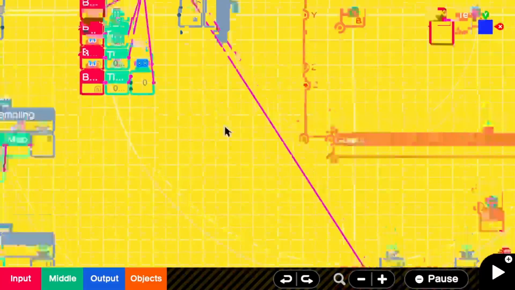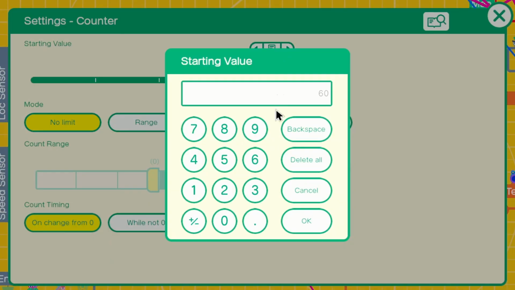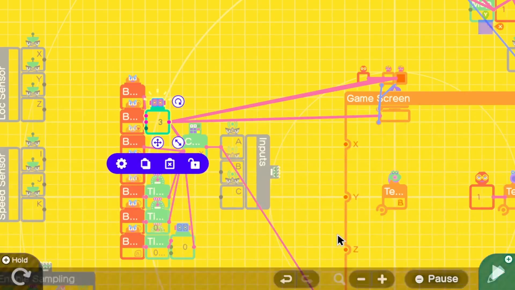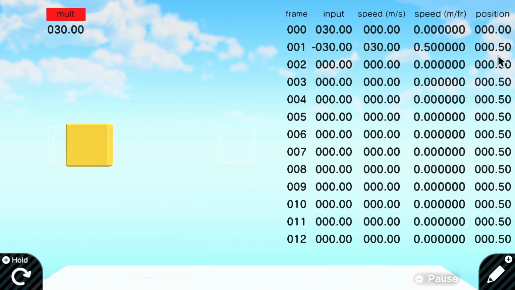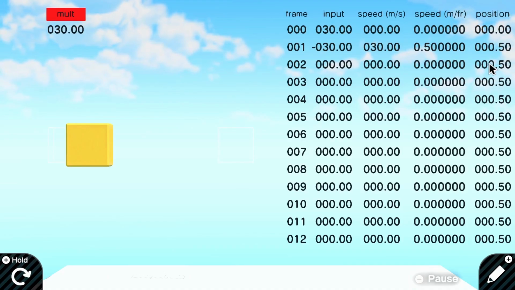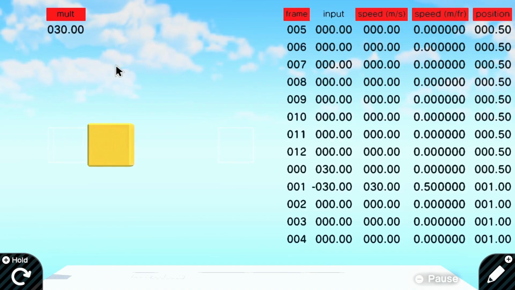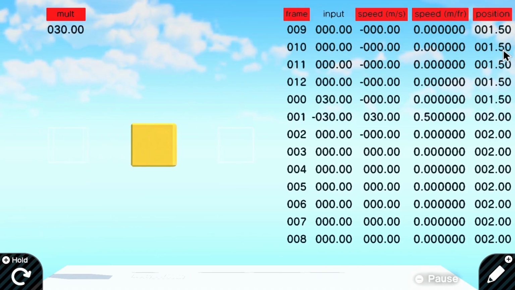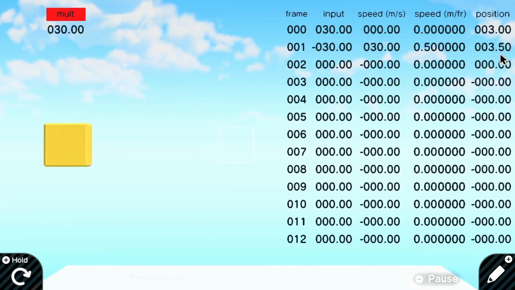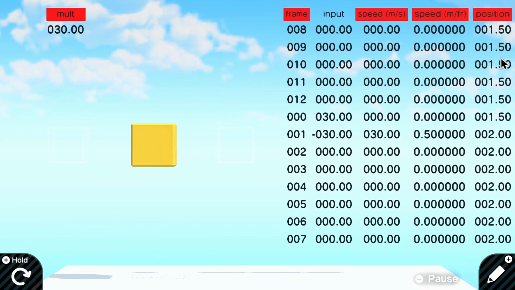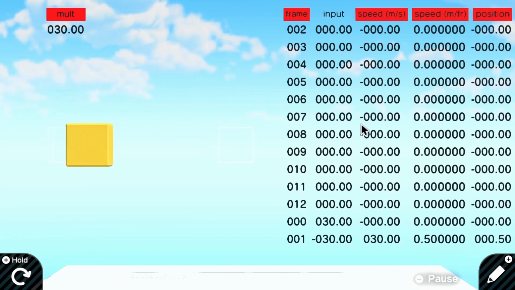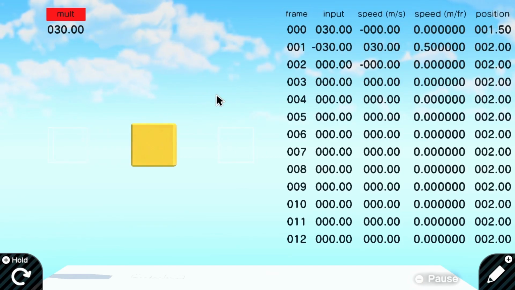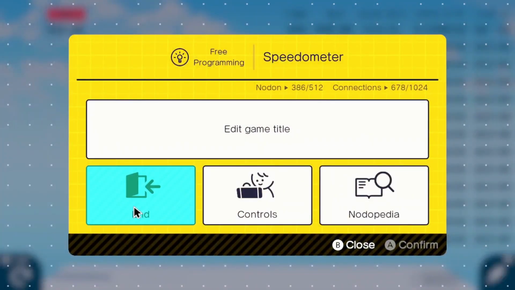So let's just confirm that. I set the speed to 30. When I press a button, the moving object moves exactly 0.5 meters in one frame and immediately stops. And every time I press the button, it just keeps advancing by 1 meter. So that's the first part of our setup. Let's try to recreate it in our own game.